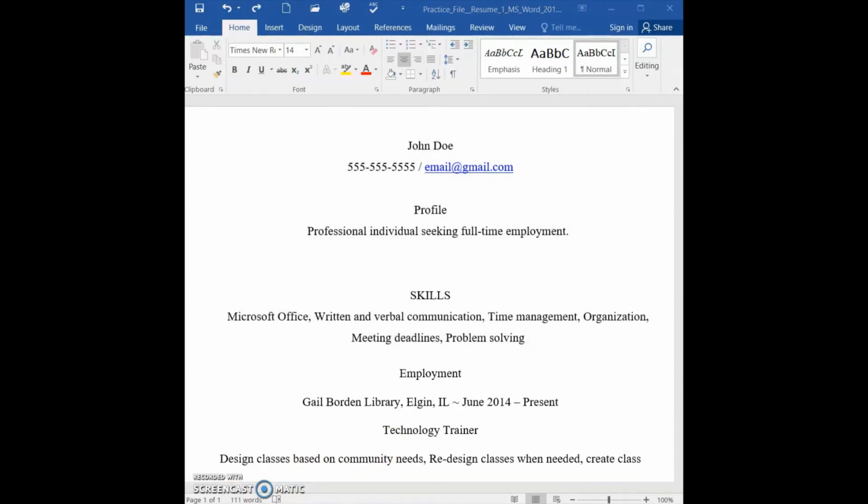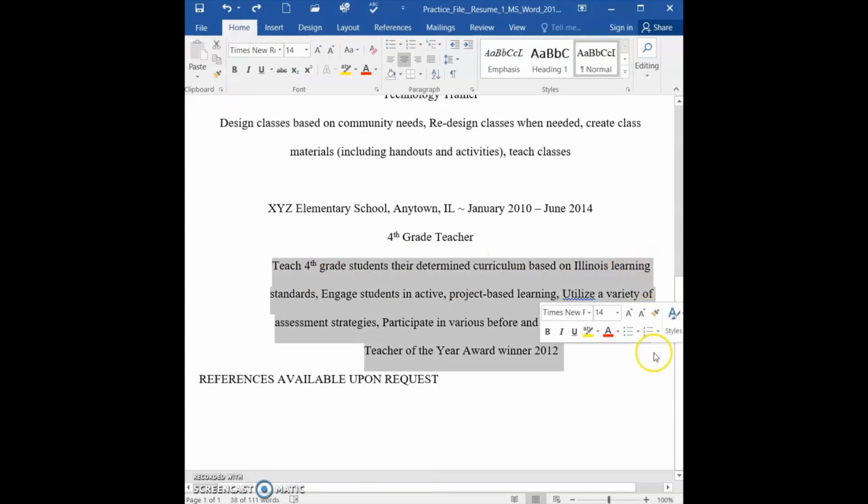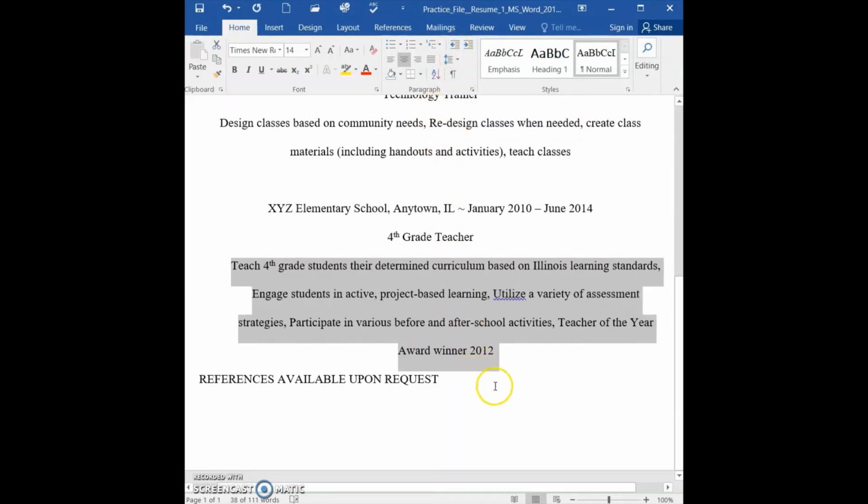Okay, so next I'm going to demonstrate decreasing and increasing indents. To do that, I'm going to scroll down a little bit in my little resume template. The decrease indent button is what allows us to move text closer to the left margin. So to decrease the indent, all we'd want to do is highlight whatever we want to move closer to the left margin, and then we come up here to this button. So I'm just going to click that, and there we go.